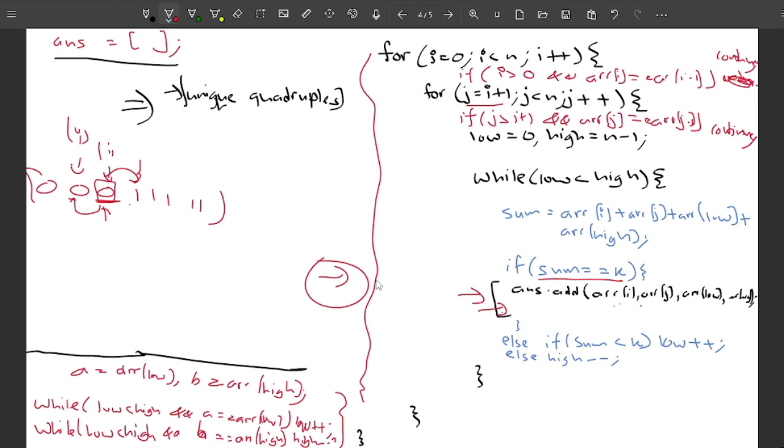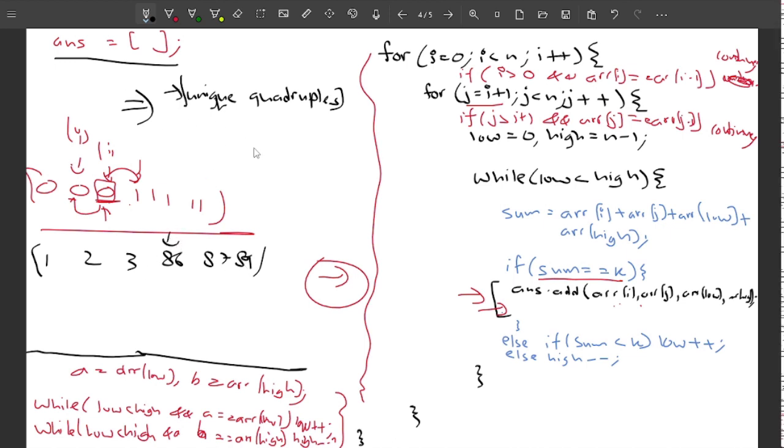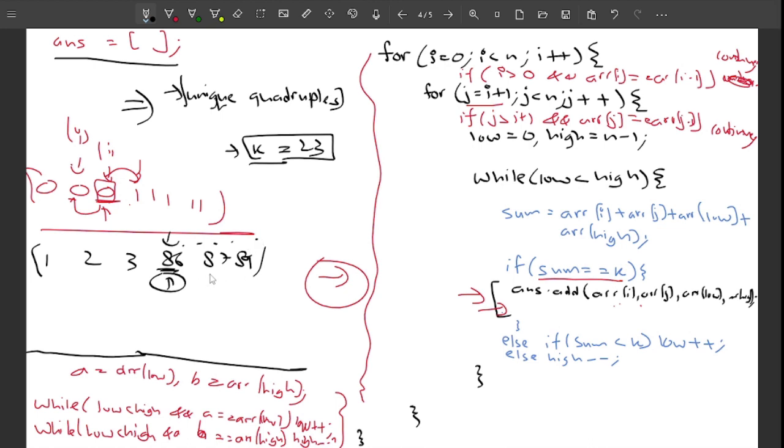We can do some small optimizations, like say we are talking about a sorted array, right? So let's say my array is 1 2 3 86 87 and 89, right? And I'm here and I am here, and the value of k for the given problem is 23. So I want my quadruple which has sum equal to 23. But you can see that now a single element is greater than 23, right? So after this I'm not going to get the answer, because every element will be greater than 23, as this is a sorted array, right? So guys, this is something which we can also handle.